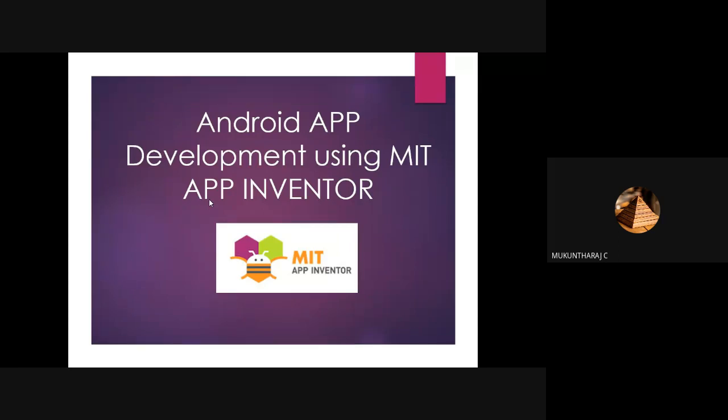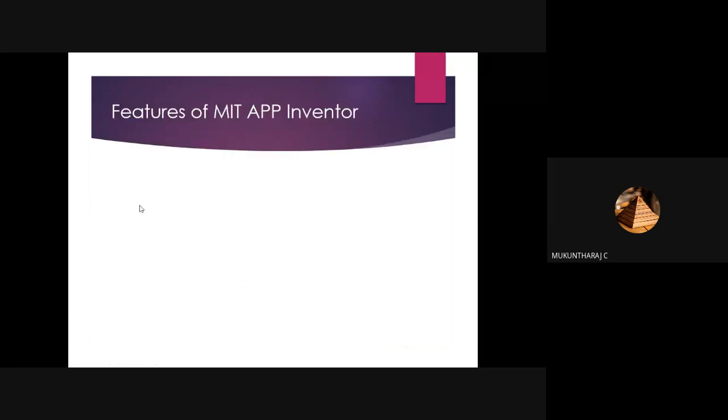So today we are going to learn some basics about Android app development using an open source tool called MIT App Inventor. This is the logo of MIT App Inventor. A feature of MIT App Inventor is, of course, that it is open source. As I have told you already, it is open source. So if it is open source, it is free to use, right? That is why we are choosing this particular platform to work with Android apps.